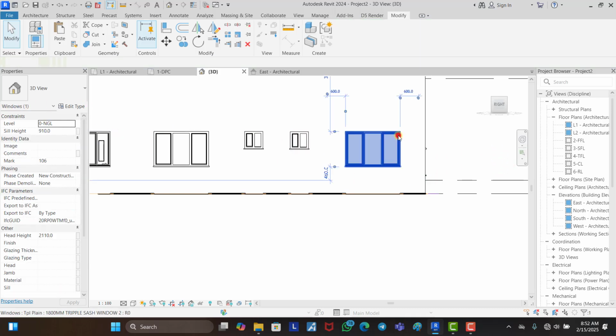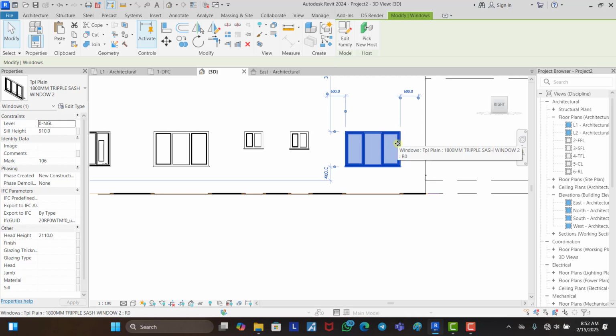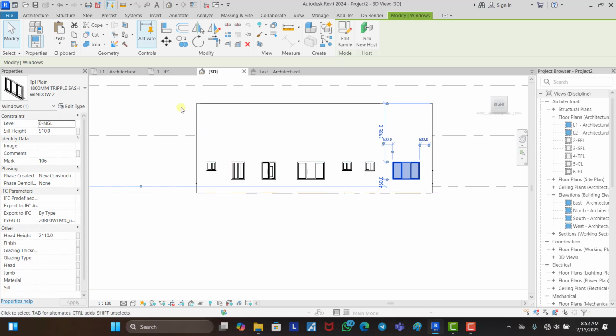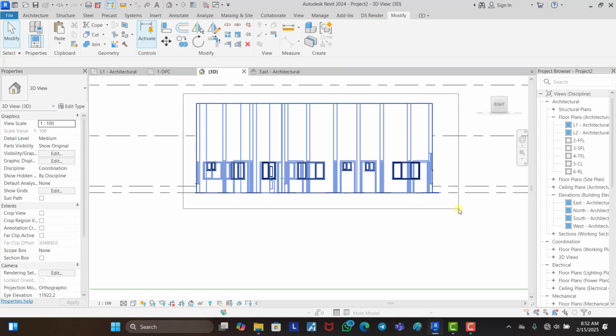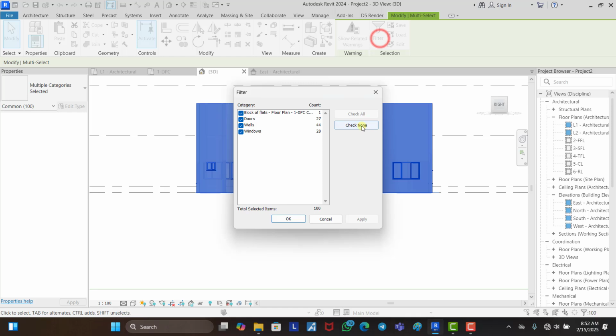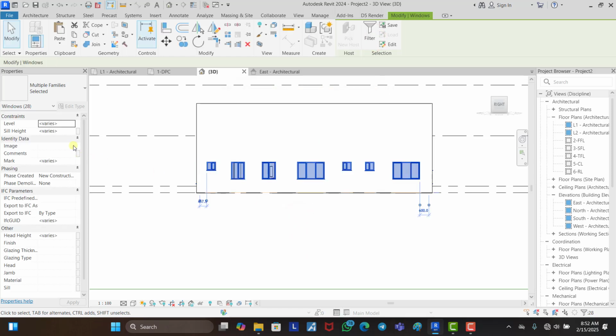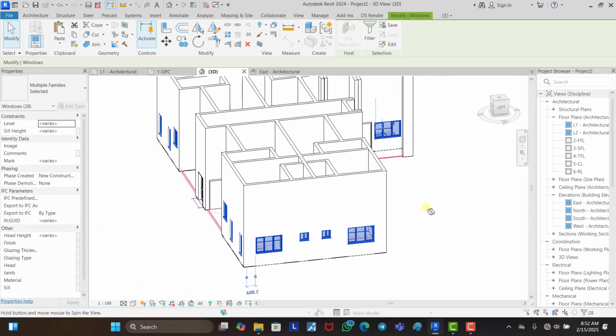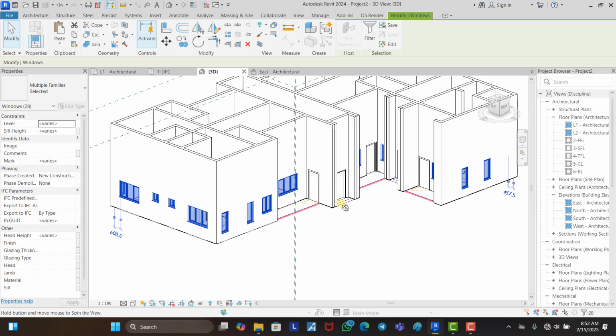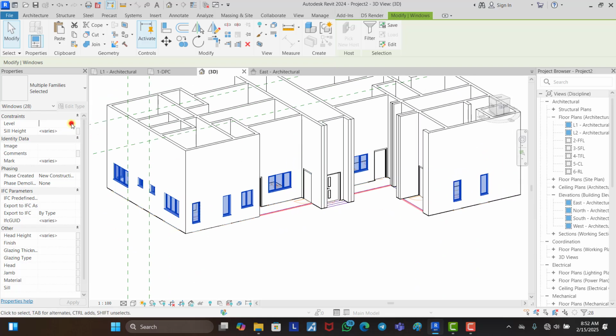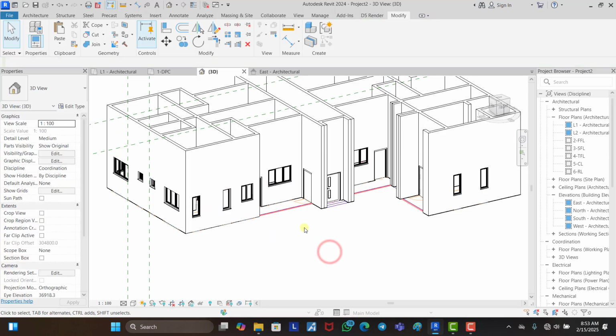So we're going to click on this, and we're going to click on select. Just select the whole thing, filter, and select only windows. We just need only windows. Then we change the level height here, so you can see we've just selected only the windows. Then we change the level height to DPC level. Now you can see the window came up a little bit. Good, that's all we need to do.